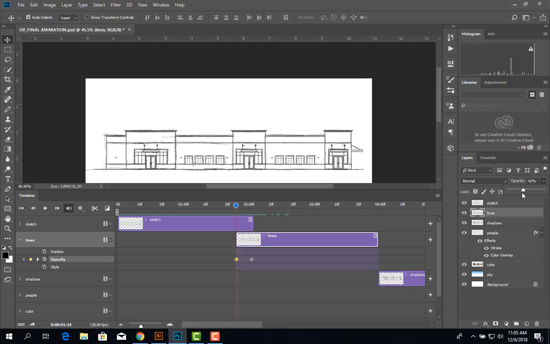So I'm going to lower the opacity. So now it's going to be doing this. It's going to start disappearing, and the lines are going to start appearing. See, so it's more settled now. Sketch disappears, lines start to appear. Okay, that's what we want.